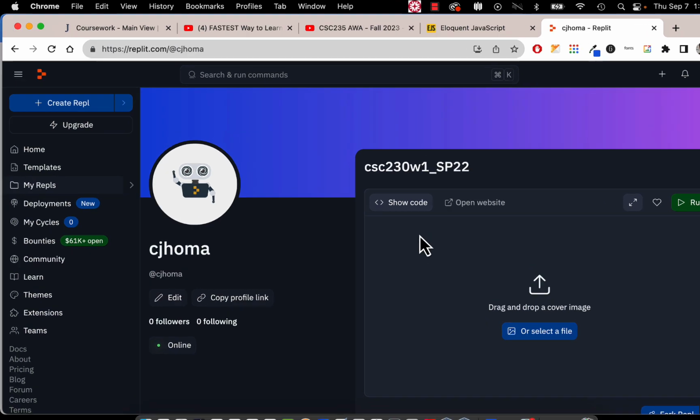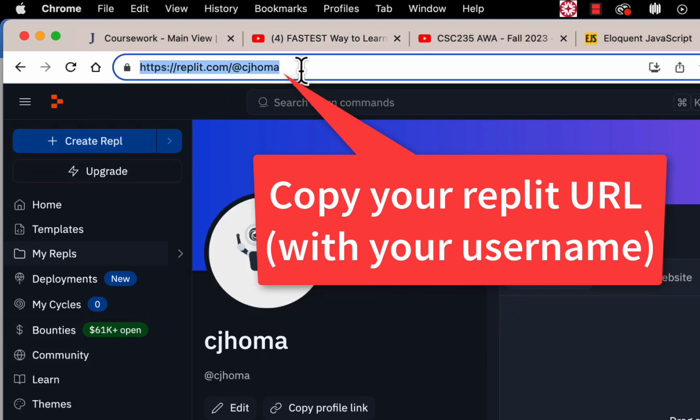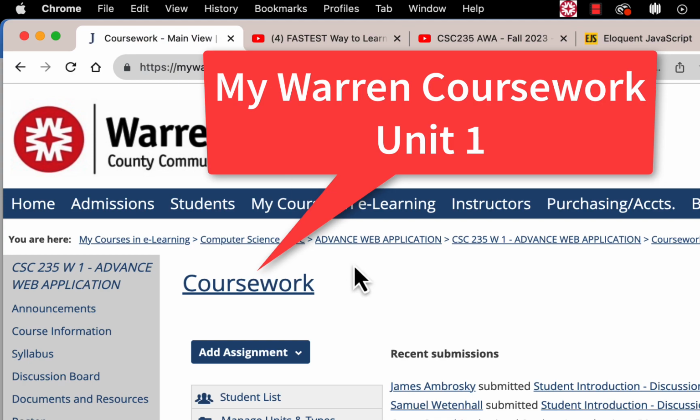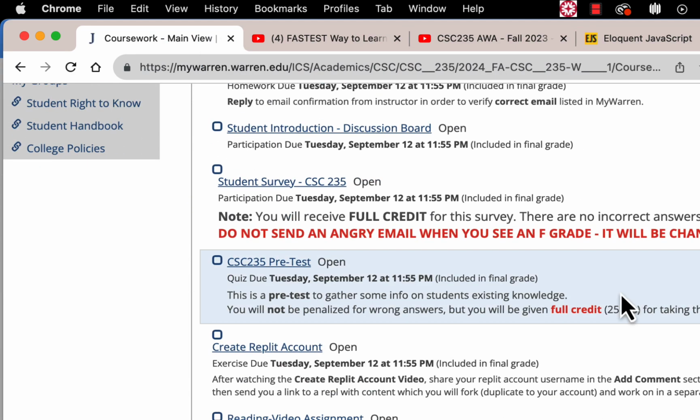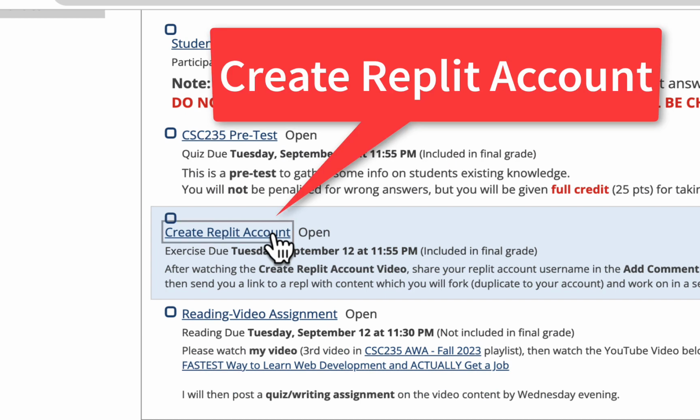So all you need to do just to share your Replit, you don't even have to make a Replit yet in CSC235, all you have to do is go to your main Replit area here, your home page. Just copy this. This is your username. Command-C, Control-C, go back to coursework and go to Unit 1 and go to where it says Create Replit Account. Click on that.